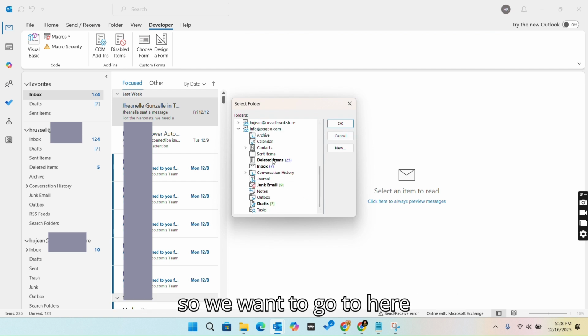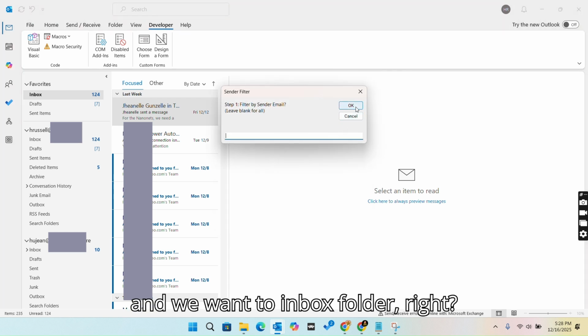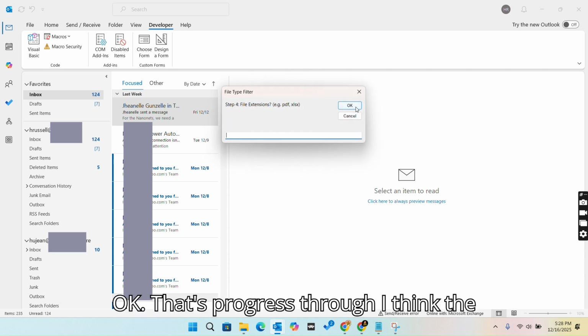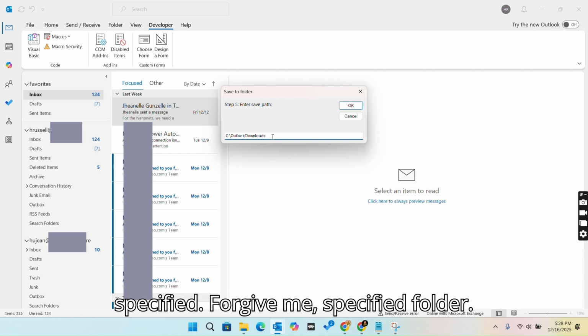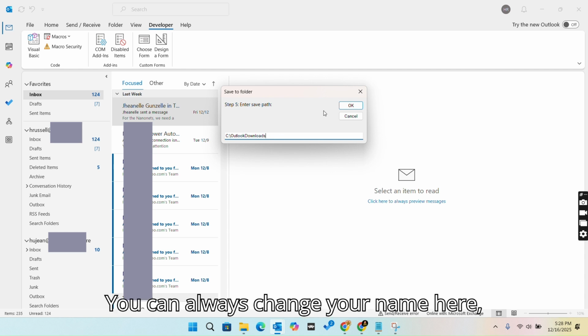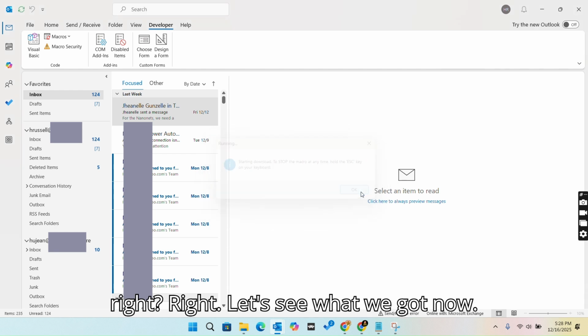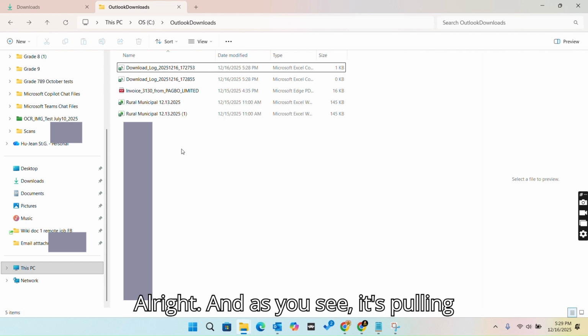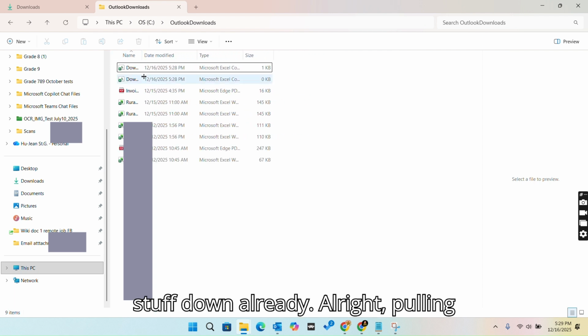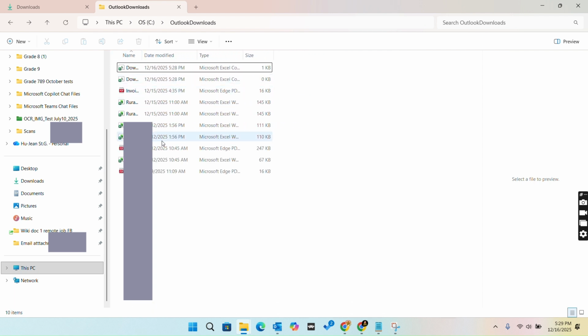We want to go to here, and we want to take the inbox folder. Okay, let's progress through like we did last time. So we're going to save to a specified folder. You can always change the name here. Let's see what we got now. As you see, it's pulling stuff down already. Wonderful.